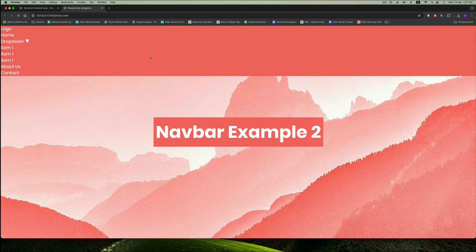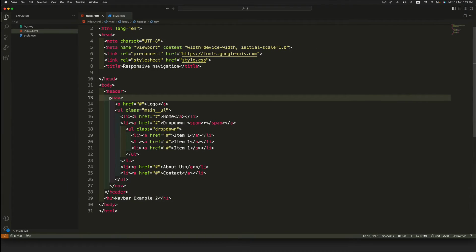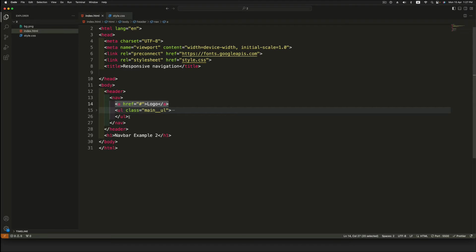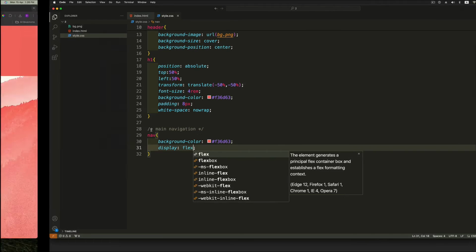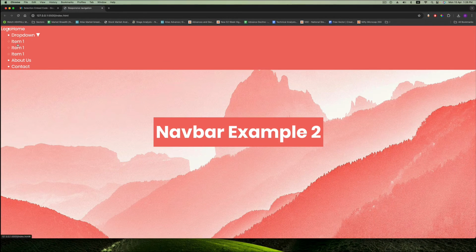So we have added the color. Now what I'm going to do is set the display property of this nav element to flex. If you look here, this nav element contains two child elements. This is the first child element, and this ul is the second child element. So if I set the display property to flex, these two child elements will be horizontally aligned.